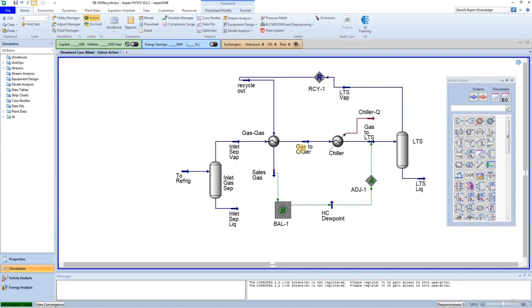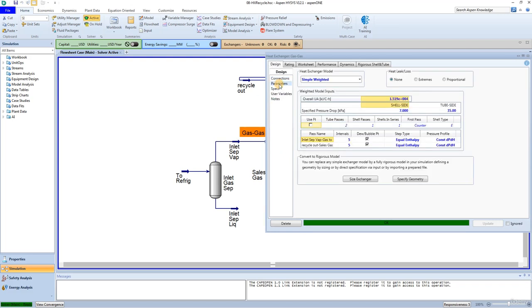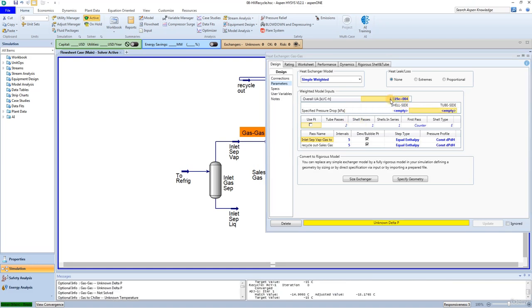Open the gas-gas exchanger. On the Parameters page, delete the tube side delta P, the shell side delta P, and the overall UA values. These parameters will be calculated after you switch to the rating model and it solves. Now change the heat exchanger model to dynamic rating.